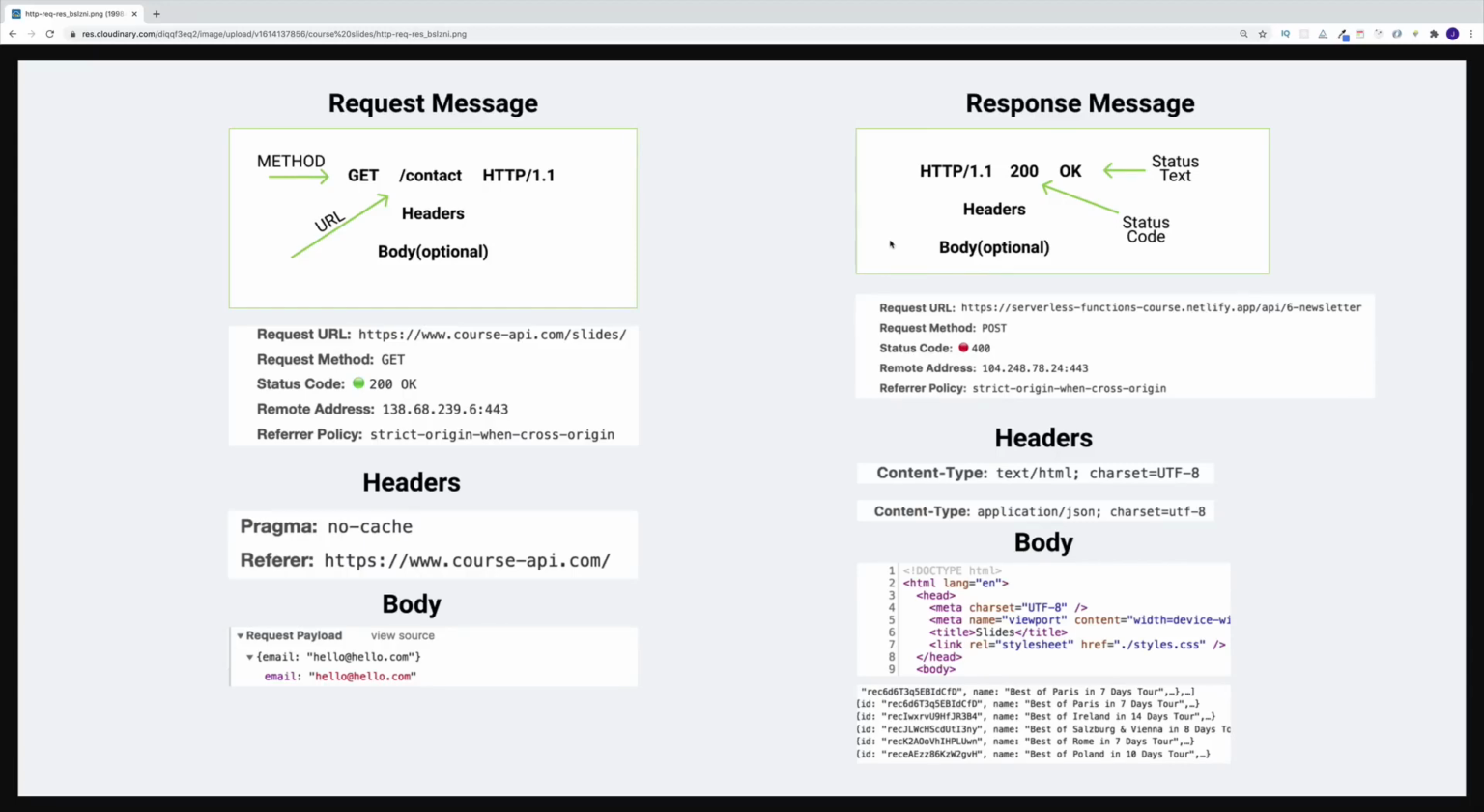We have the start line, we have the headers, that is the information about our message, as well as the blank line, which just indicates that we're done with the meta information, and an optional body, which we'll use from time to time. And now, of course, we need to talk about the response message.